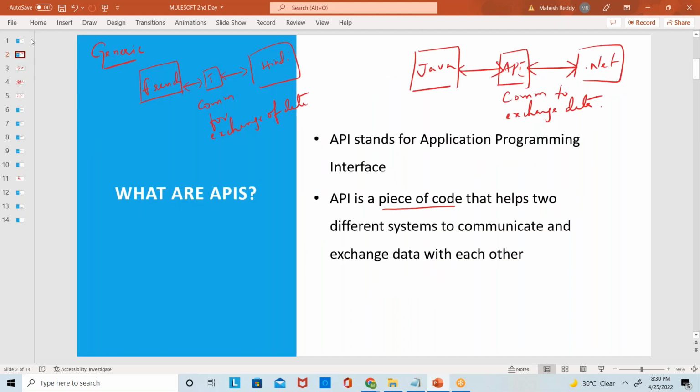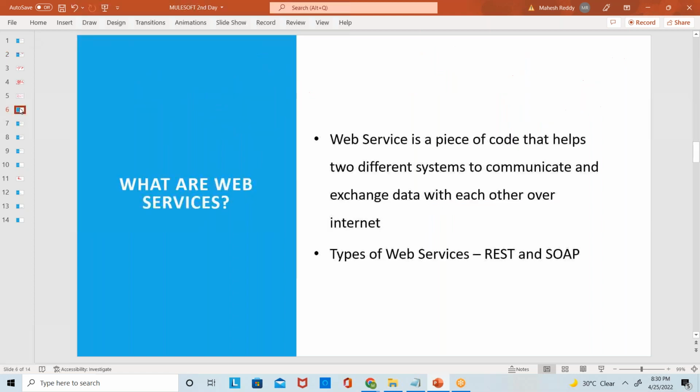Now, we have so many types of APIs, but for Mulesoft, those are all not useful. I will tell what APIs are useful for Mulesoft exactly and what are the types of APIs we develop with the help of Mulesoft. That we will see and then we'll go inside that today.